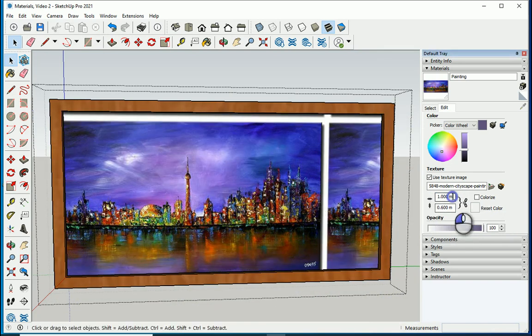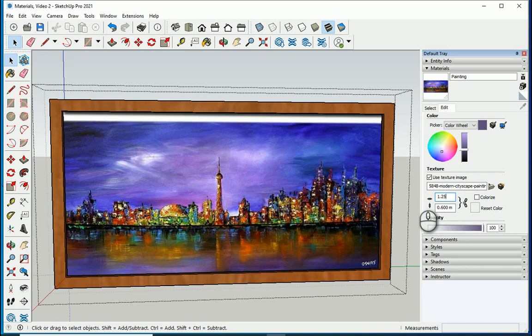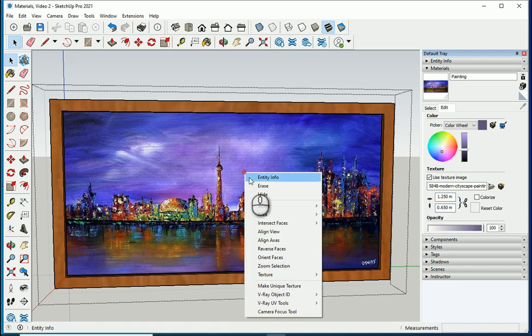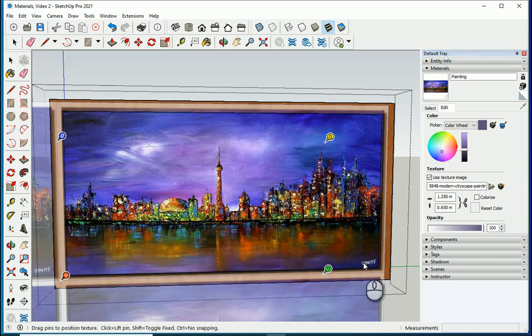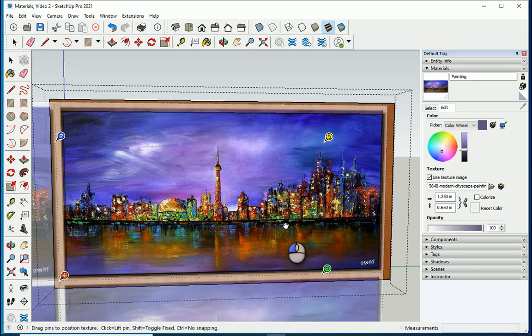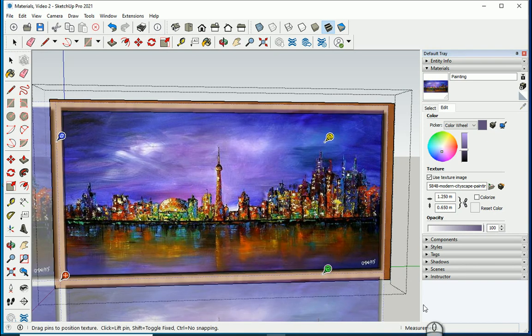by 0.65. Now position, texture, position. I want to keep the signature here. Now it looks good. Okay.